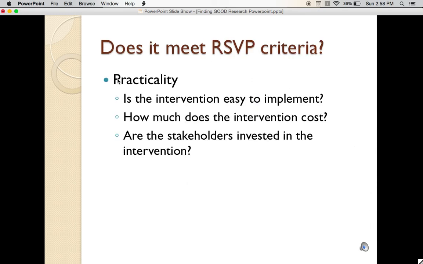Finally, the P in RSVP stands for practicality. When you're looking at practicality, you ask questions such as, is the intervention easy to implement? How much does the intervention cost? And, most importantly, are the stakeholders invested in the intervention and find it acceptable?